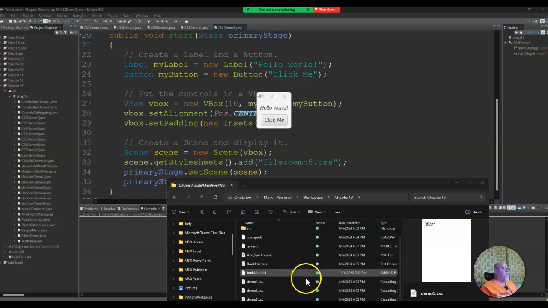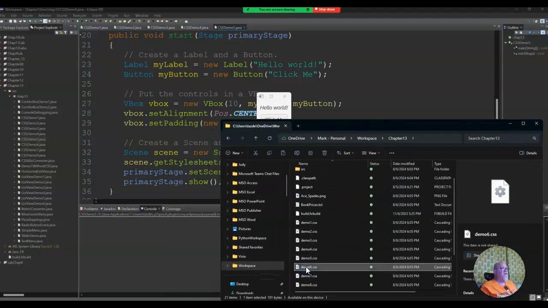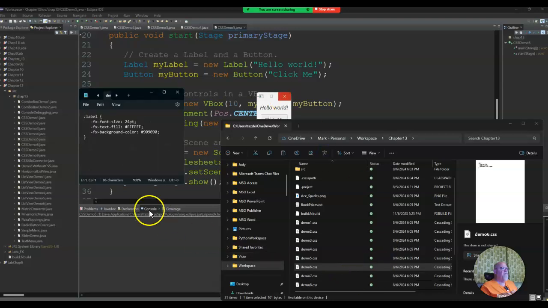Now, if we open up demo 6, it's got a dot label, font size 24, text fill. Now this is a color. They're using basically an RGB color, and it's FFFFFF, which I think is black. And the back, no, I think it's white. And the background color is going to be hashtag 909090.